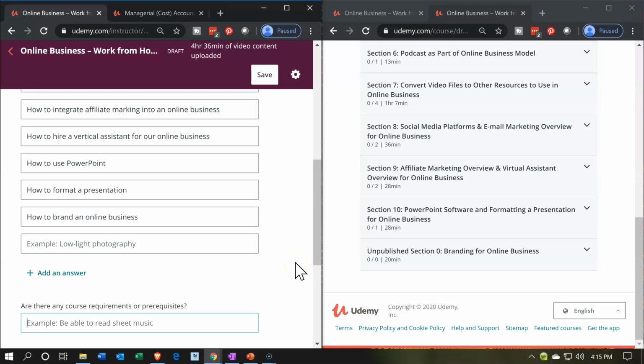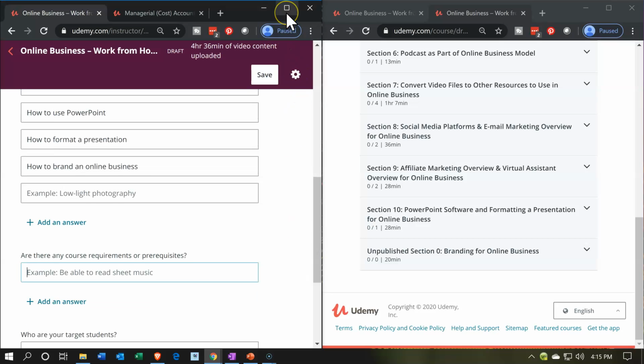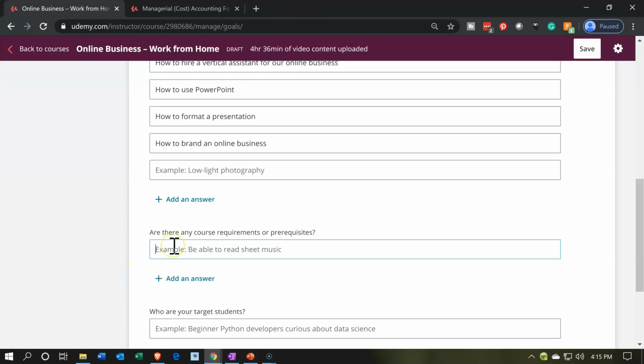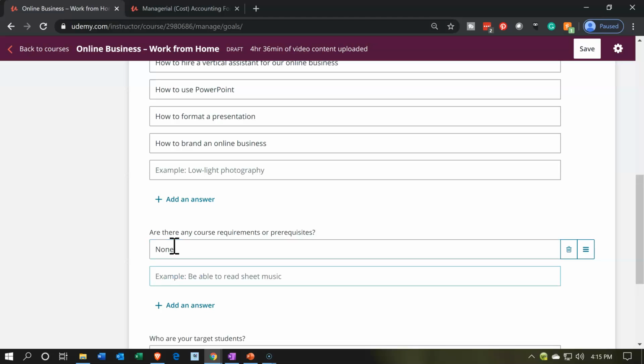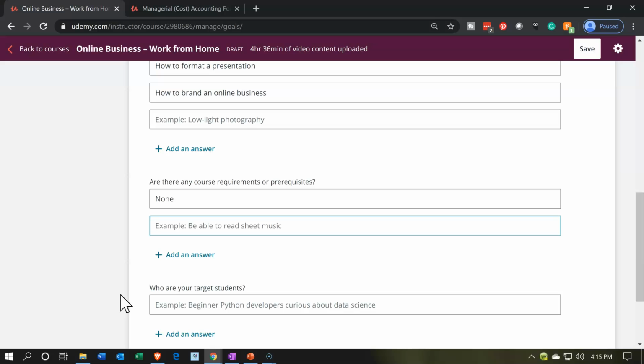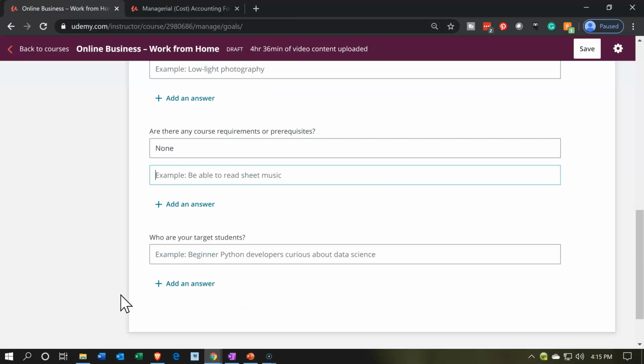So are there any course requirements or prerequisites? So I'm going to say for this one, none. And you might be saying, hey, there's stuff that they might need or something like that. But basically, if they have the computer, they can apply a lot of these items. If you have a more specific task like accounting, like math, then you'd probably want some items there.